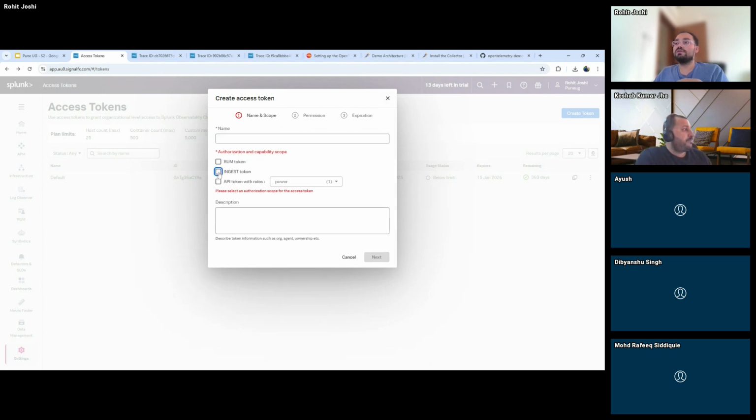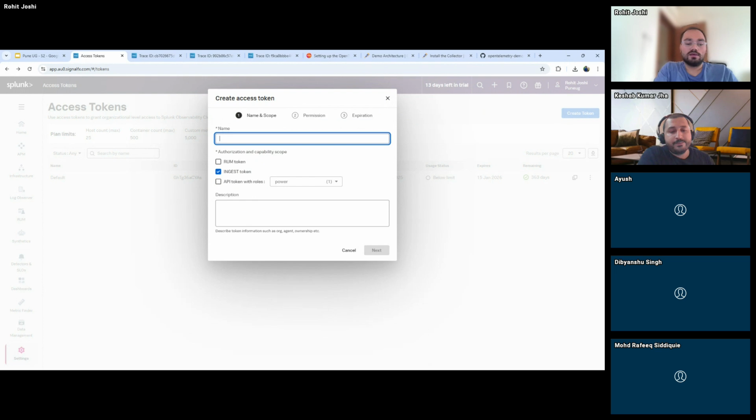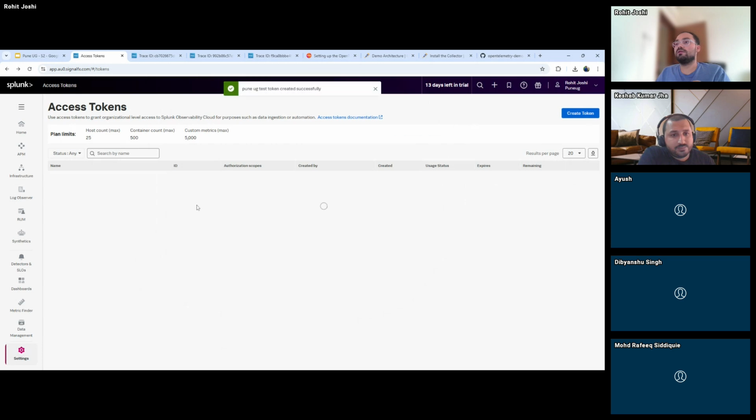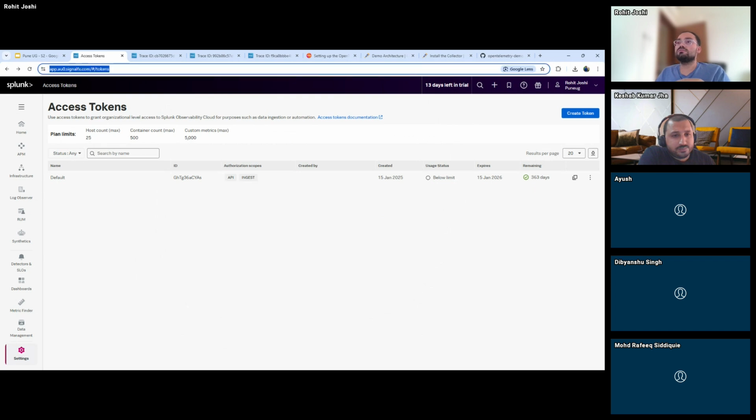This is how you can create a token. Let's say I have to create an ingest token. So I will give it a name, Pune UGB test. Then we can give the permissions and set an expiry. Now this token should appear here in the default list. So this is our story of a token.